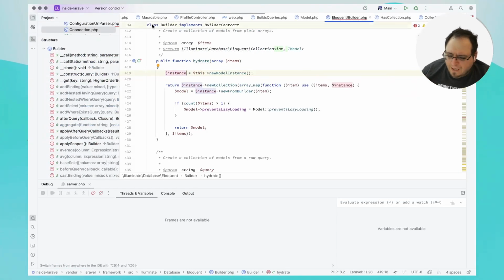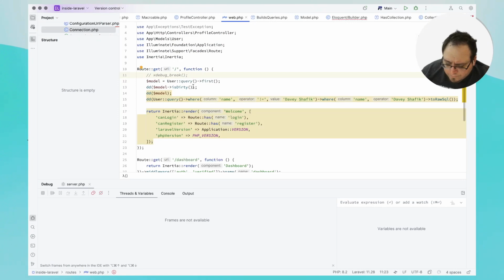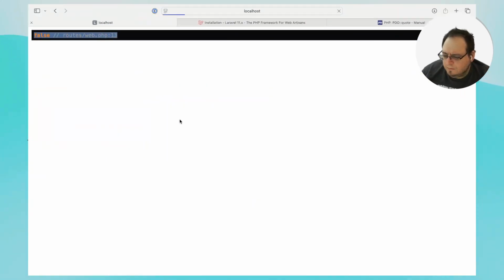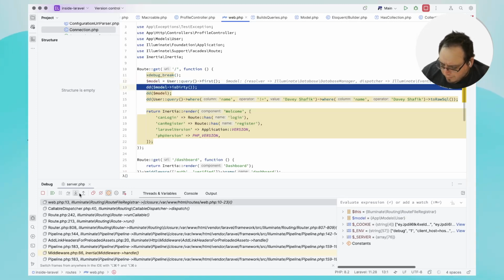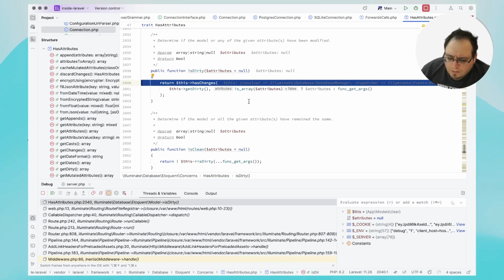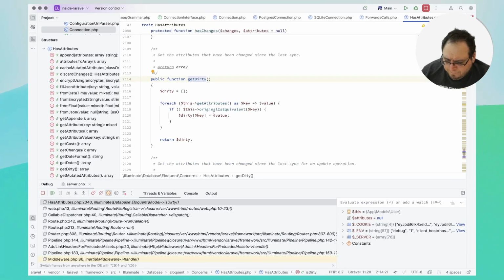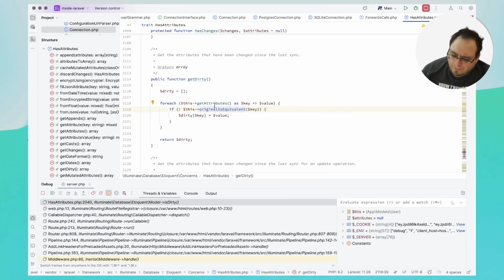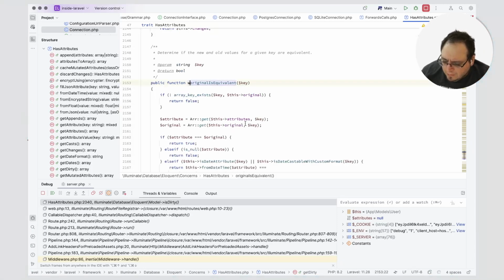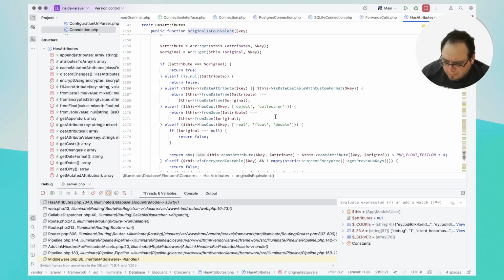How does it figure that out? Let's find out. So we'll put in the xdebug break. Skip that one, and we're going to go into the isDirty call. So it's going to call hasChanges. It's going to call getDirty, which is just going to loop through all of the attributes and then see if they're equivalent. So I'm guessing, because of casting or whatever, one is a string versus one is an integer. So it's just trying to figure out if they're good enough. There's some casting and stuff happening here.